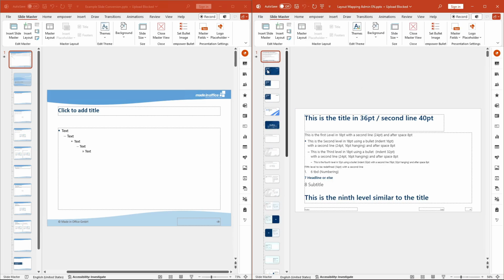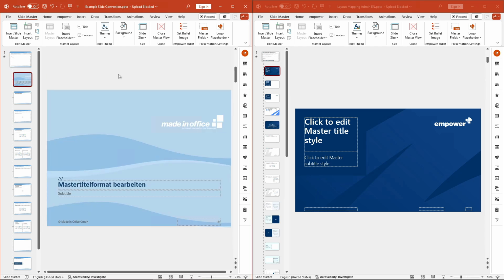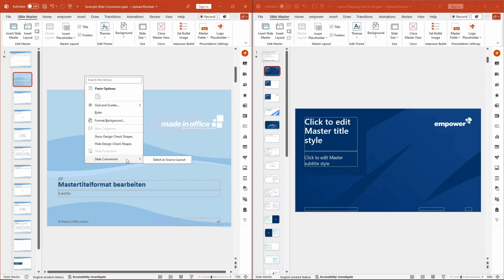To assign a layout of the old Origin master to a layout of the new Target master, select the layout in the old master that you want to assign with a left click. I select the title layout here in the old master. Then right-click on the layout, navigate to the slide conversion option and then select as source layout.